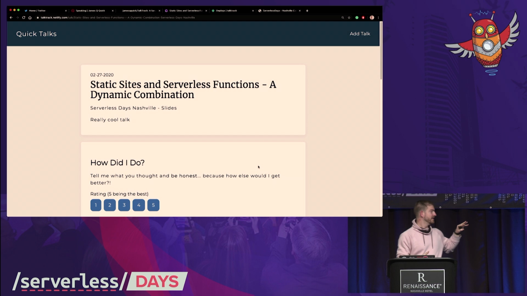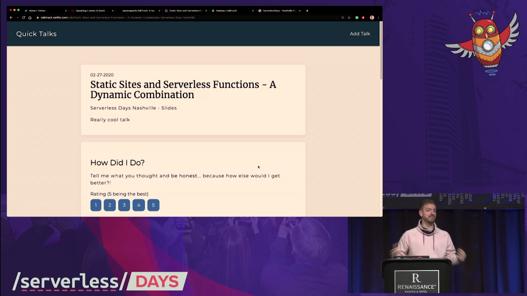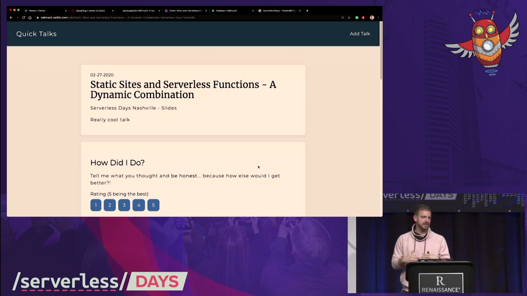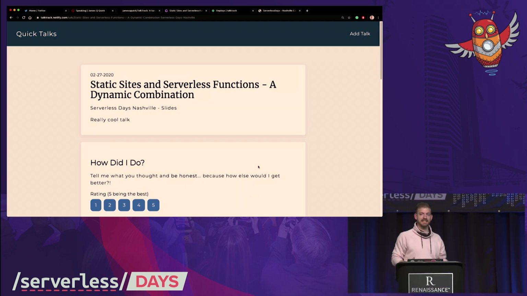So I hope that this kind of shows you static sites are not really static. Static sites can be very dynamic. And the longer we go, the less and less you can't do with a static site or a statically generated site. And it's just a fun world and landscape to be a part of.